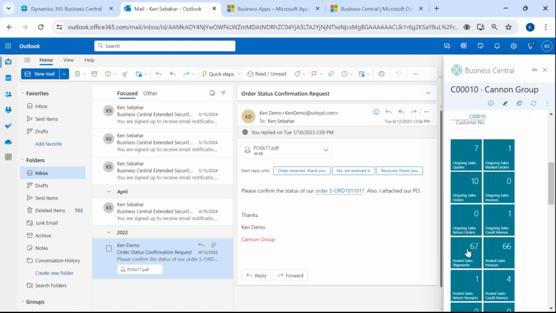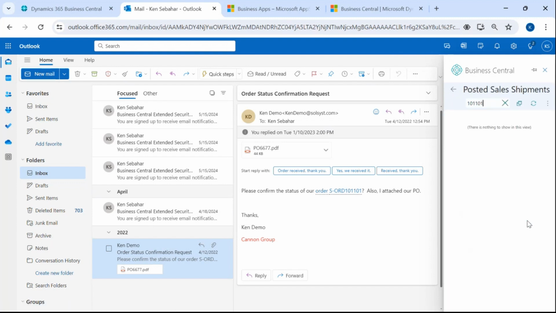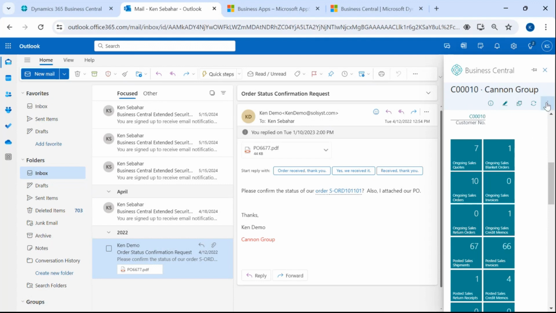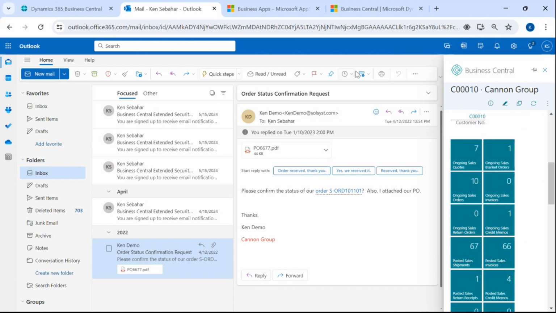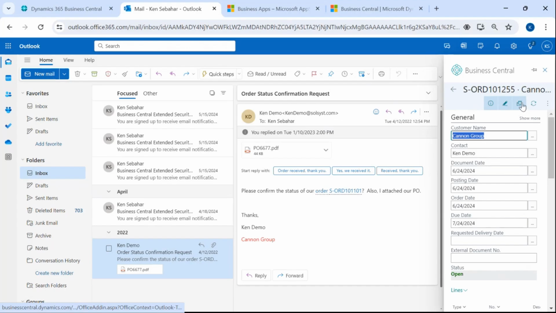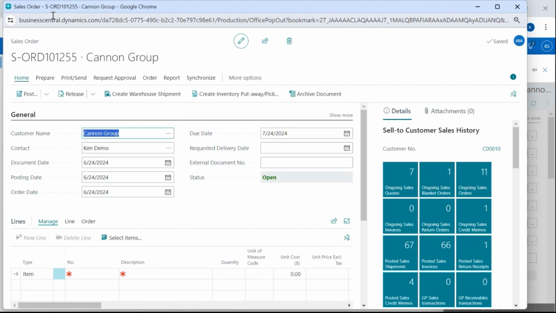I could also go into posted shipments and I can search for that order number in here and see if that exists also. I see that also it isn't a process order that we've processed. So without leaving Outlook, I've been able to do that. Now let's take it even one step further. From right within Outlook, I can say, I want to create a new sales order. What this is going to do is launch the sales order page. And if I open it a little bit bigger, you'll see that this is my sales order page.